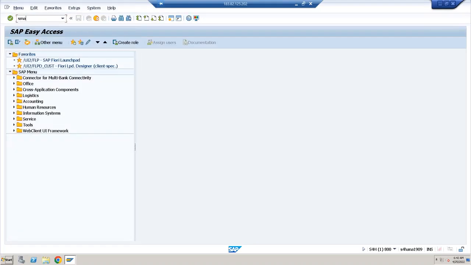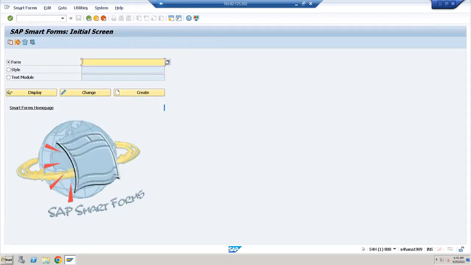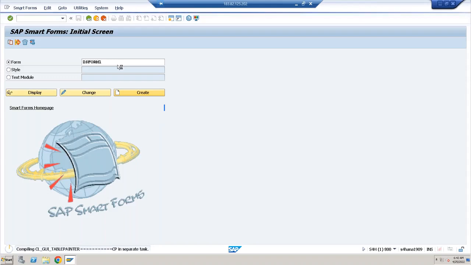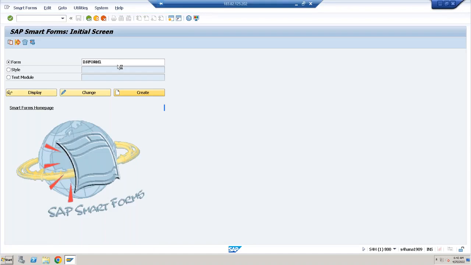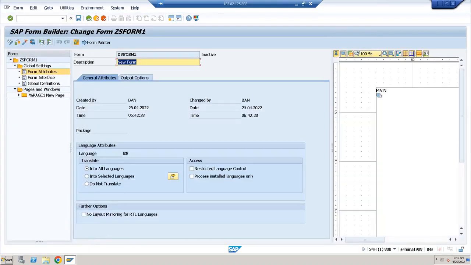So what is the transaction code? Smart forms T code. Okay, I'm going to the smart forms transaction code. I'll give a smart form name as something like ZS form 1. ZS form 1 is the name of the smart form. It is asking for a description.